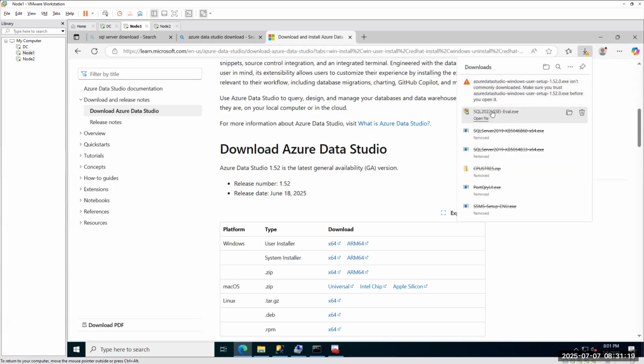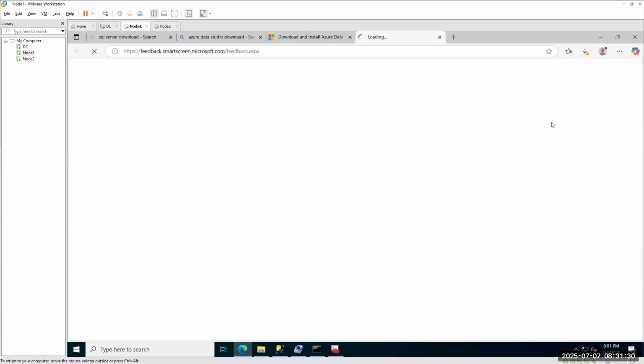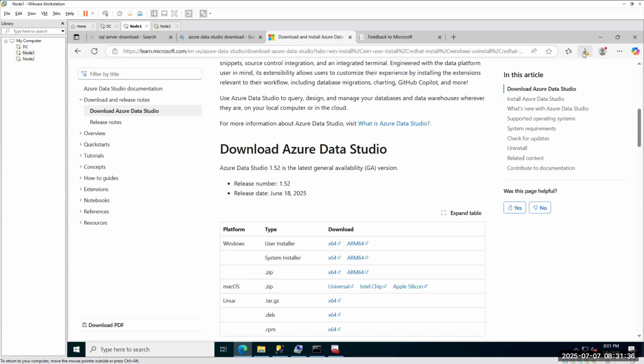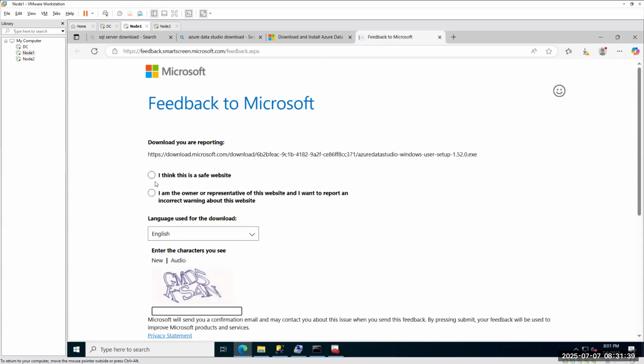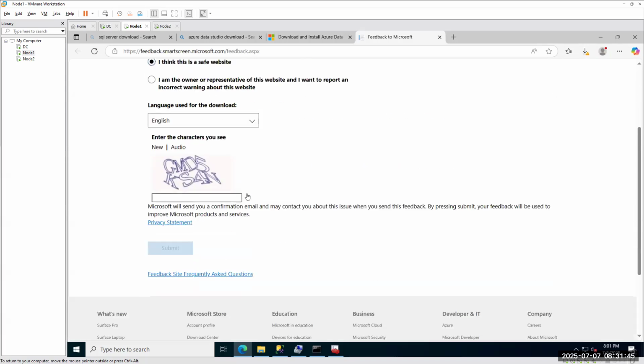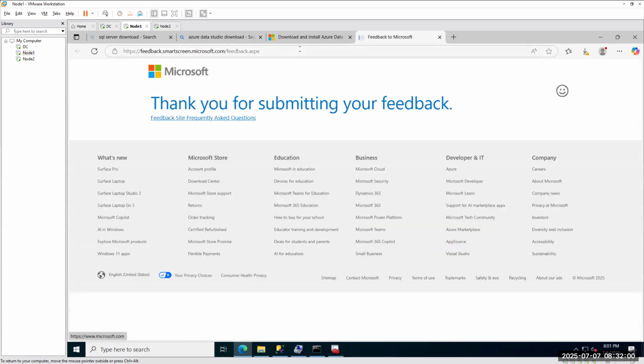Why is it not downloading? The studio is not commonly downloaded. Make sure you trust it. Report this file as safe. Trust only, right? I think this is a safe website. I'm going to trust. Okay, submit it.